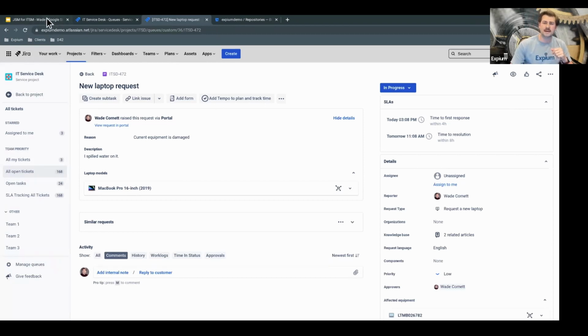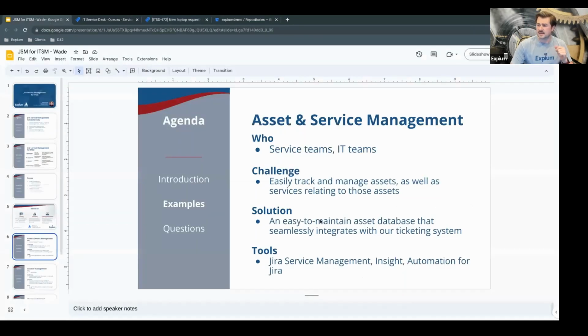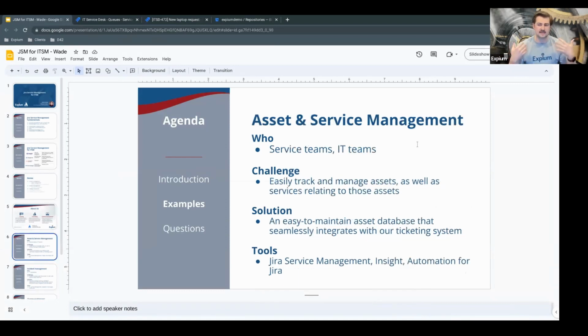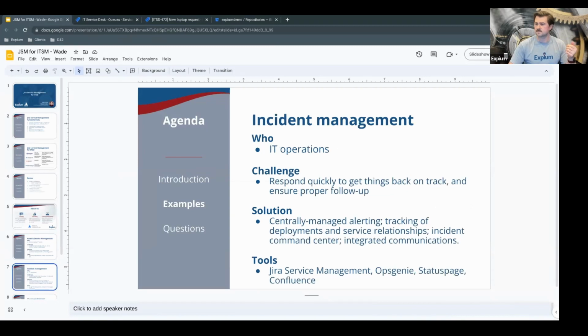So I'm going to jump back to my slides really quickly, and we're going to jump to talking about the next demo. And in this case, it's incident management. So who is this for? Typically, it's going to be for your IT operations teams. And the challenge that a lot of people are facing is the ability to quickly respond and get things back up in an operational state if you are experiencing an outage on one of the services that you're monitoring.